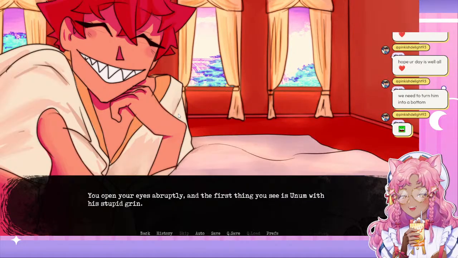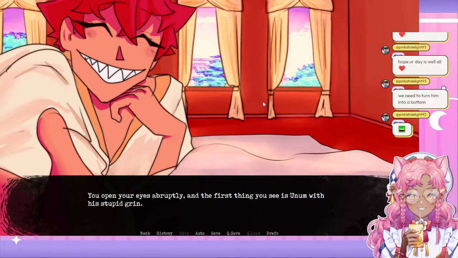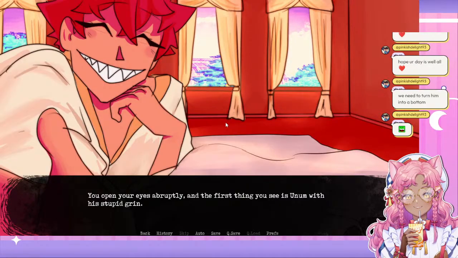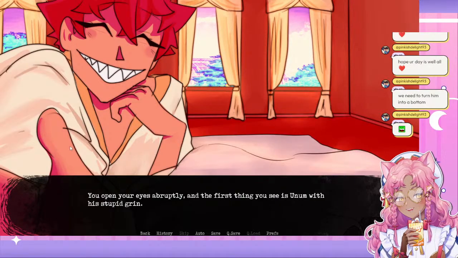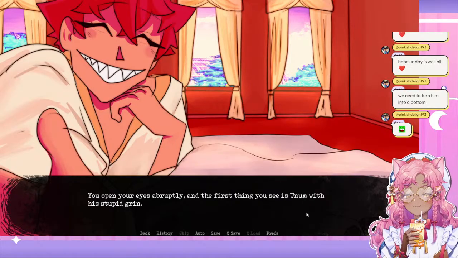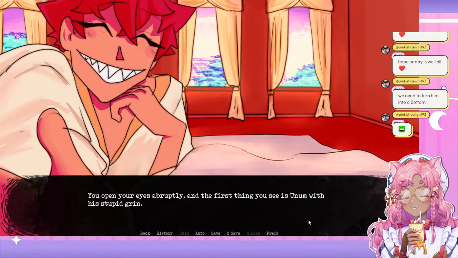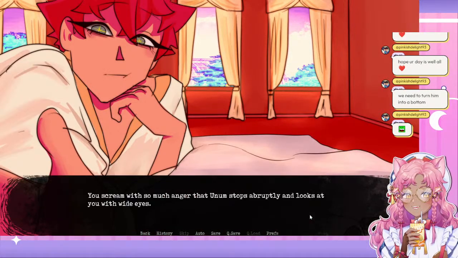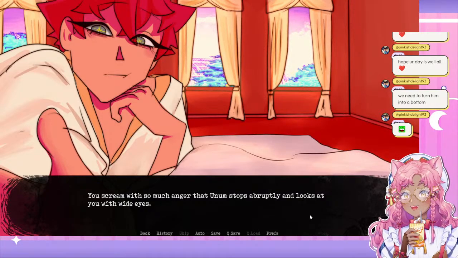We do not see Septum or Nola. Is this his domain? I'm in like a bedroom. This is a bed, right? And he's sitting beside me. He's kind of cute though. I can't deny that one. You open your eyes abruptly, and the first thing you see is Unum with his stupid grin. Stop it already! You scream with so much anger that Unum stops abruptly and looks at you with wide eyes. Don't hurt me for my transgressions, please?